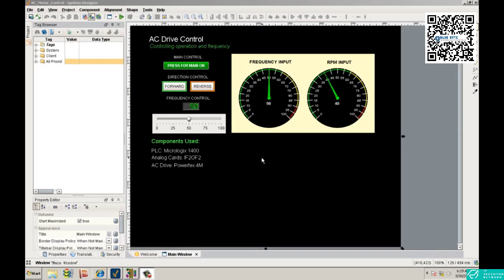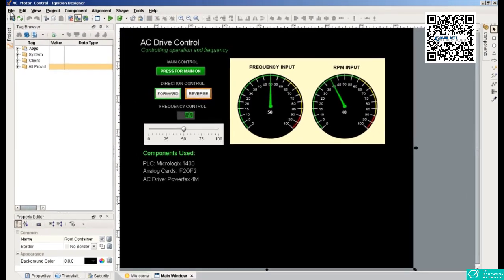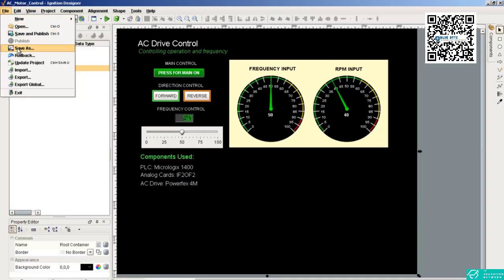Alright, so in this video we are going to see how to save the project, and how to import or export the project. Suppose you have made this project, right? Now you want to save that. So generally what we do is we go to File and we go to Save As.